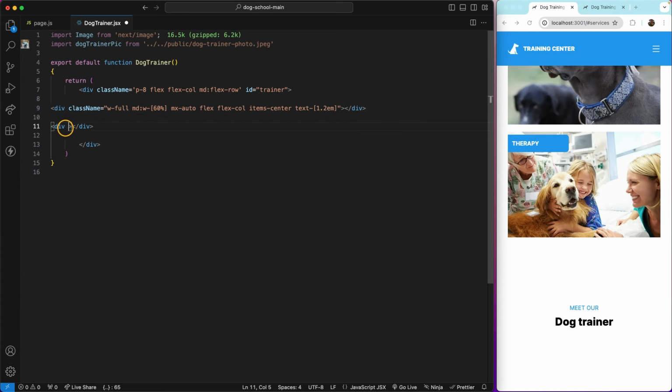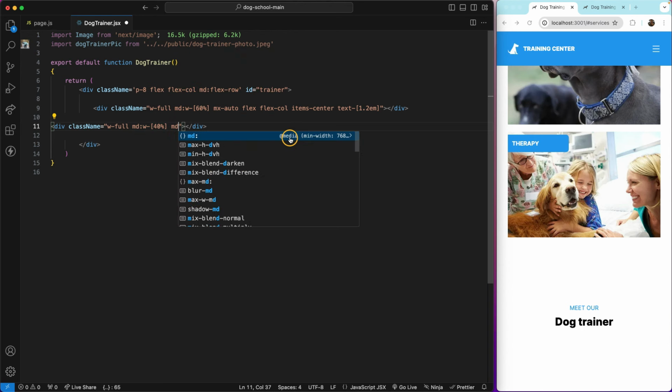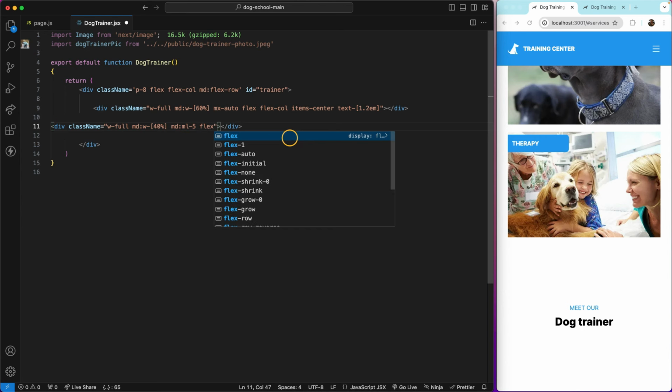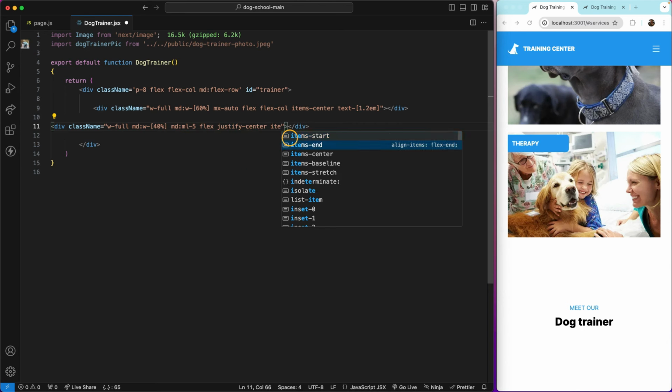I'm gonna give the basic styling for the other div, where the image will live inside. So the width, it's going to be full. On MD, the width, it's going to be also a custom amount, and this time you guessed it, 40%, because you add 60 to 40 and you get 100%, of course. And then on MD, I want to give a margin left of 5, and this is only on MD breakpoint onwards. I want to use flexbox, justify things to the center, there you go, and items to the center.